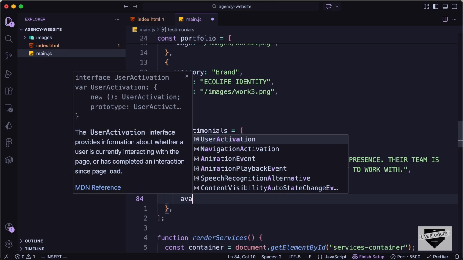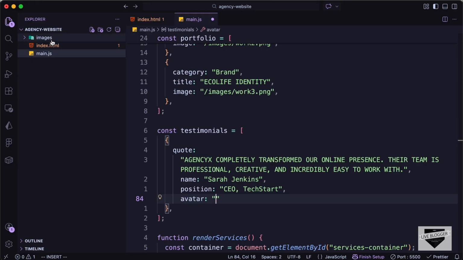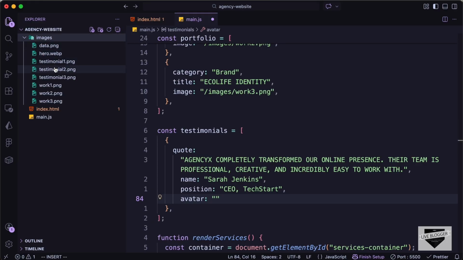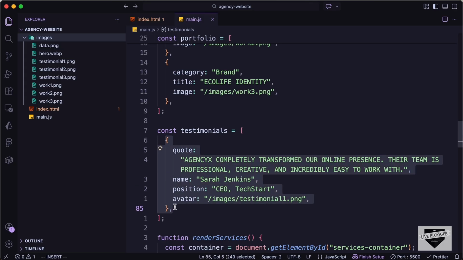and then we need to add the avatar. So let's go ahead and type avatar, and here in the images folder I have these 3 testimonial images, testimonial 1, 2, and 3.png. So let's type images/testimonial1.png. Now we can go ahead and simply copy and paste this 2 more times.